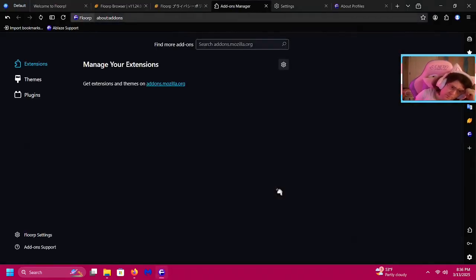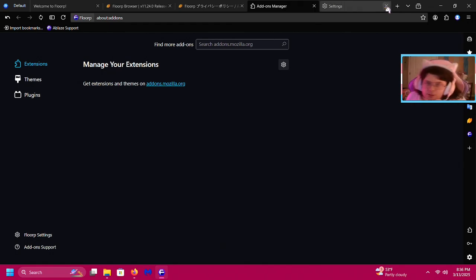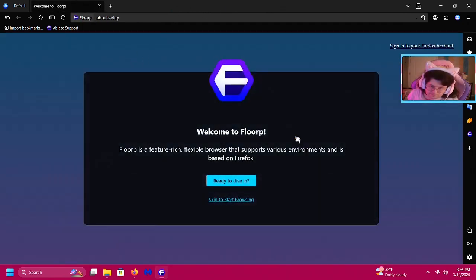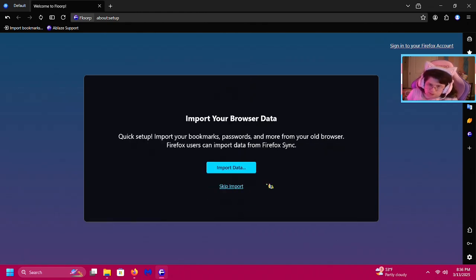Okay, now Floorp is going to come up with this kind of setup. It's going to be a little bit different, because I already installed it. But it's going to come up like this. It's going to say, welcome to Floorp, giving you access. It's Japanese, remember, this isn't American. We're going to show you how to get this set up. So we're going to click ready to dive in. You could skip to start browsing, but let's show you guys.